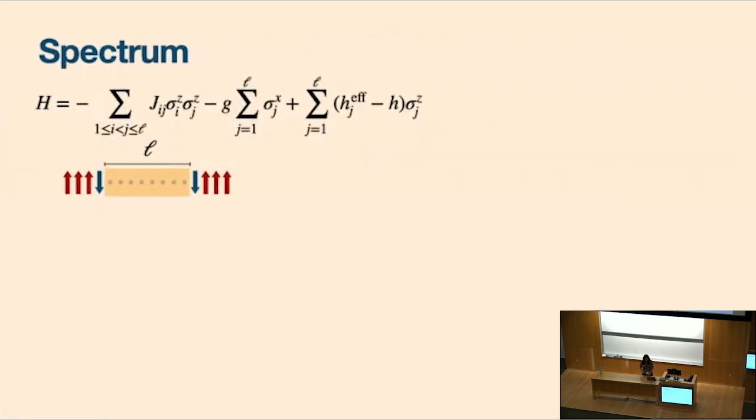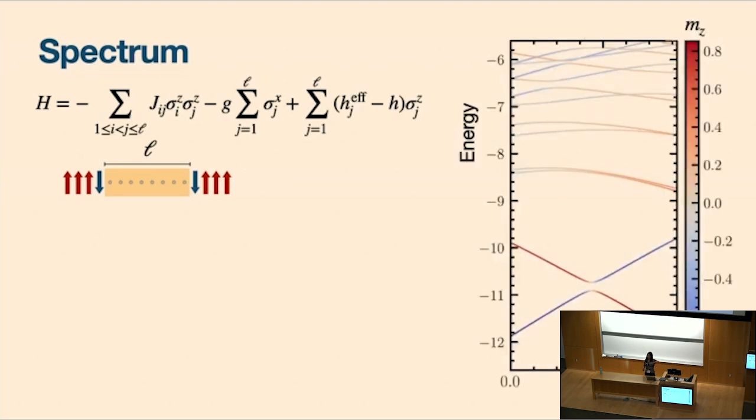Okay, so what do we expect to observe? Let's start, first of all, from the spectrum. So, as I said, this is the Hamiltonian. This is the low energy spectrum of this Hamiltonian as a function of the longitudinal field H. The color represents the demagnetization. So you see very clearly here that in the absence of the longitudinal field, the ground state is the string configuration.